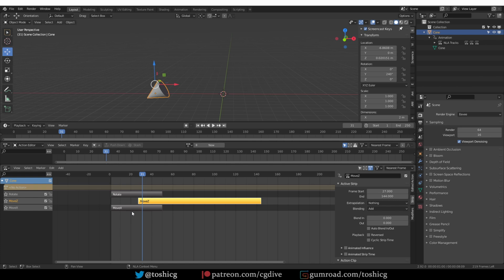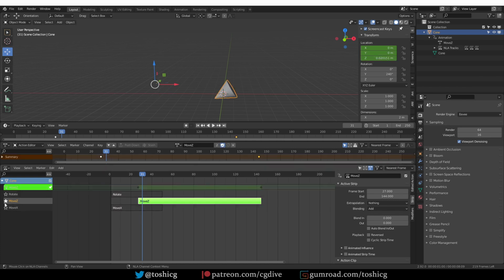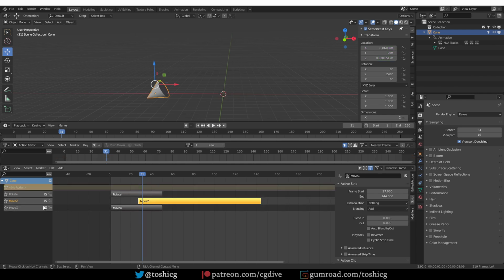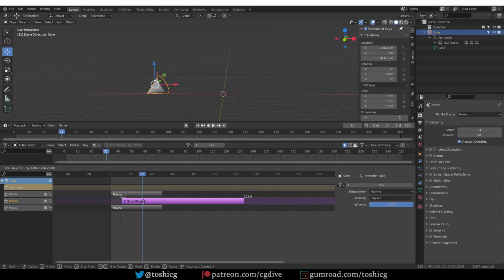And by the way, if you press Shift Tab instead of just Tab, you will again enter edit mode, but your track will also be automatically soloed. And that will allow you to just work on your single action without the other strips interfering. And with Shift Tab again, you'll go back to unsolo mode.